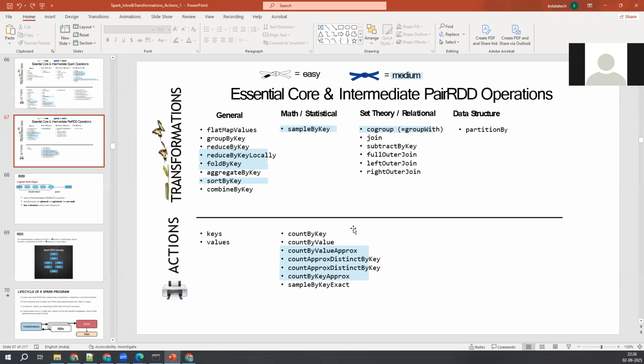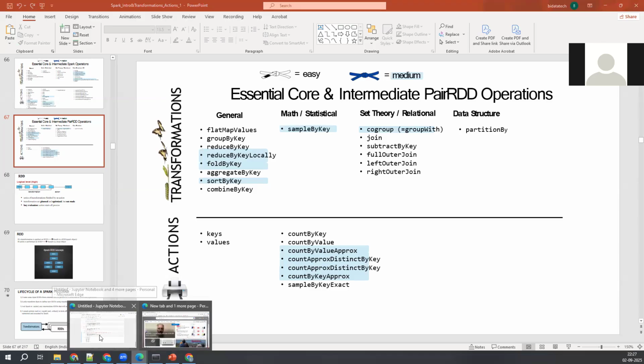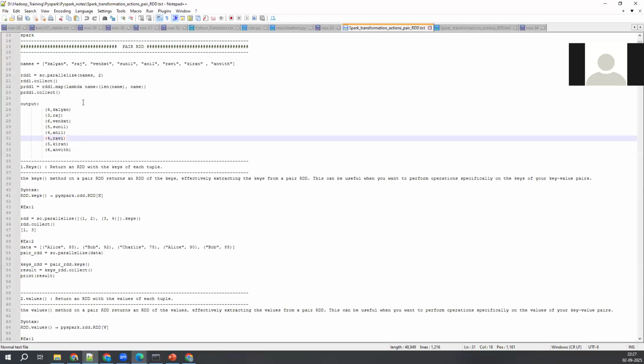Okay, coming to the actions part. We have keys. If you want to display only keys, then we can use this one. If you want only values, then we can use this one. Like how we have seen the count operation on the RDD side, similarly here we have count by key, count by value, count by value approximate, distinct by key, like that. We have different actions. We'll try to understand the important ones here, not all, because we don't use them much. So let me move on to the first one.